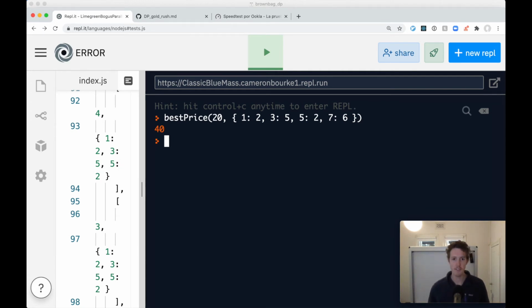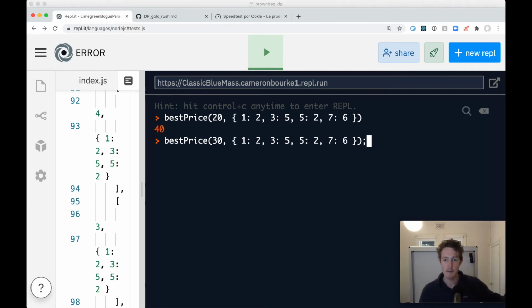So we're happy with this, right? We think, okay, cool, sweet. It was a bit faster. It wasn't heaps faster. But what if we tried to call best price on, say, 30? Now we saw before with brute force, we ran out of memory. So what happens for our recursive solution?